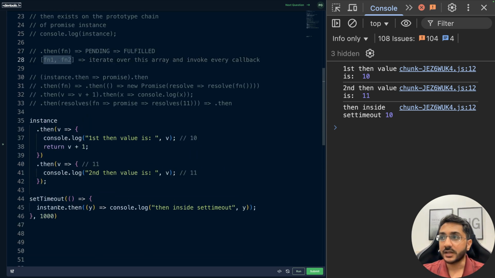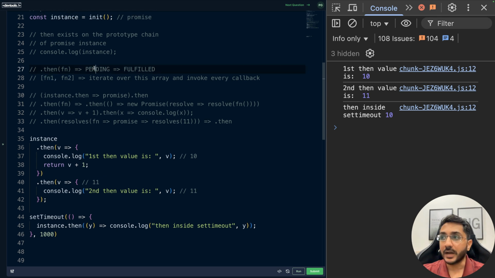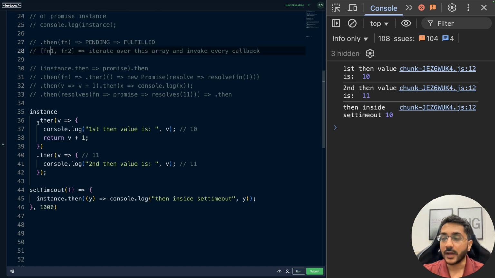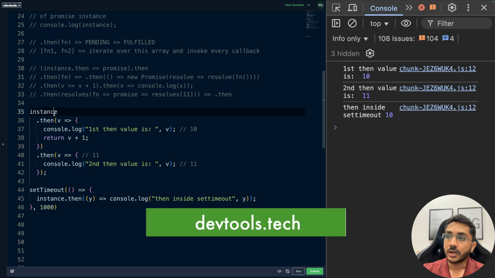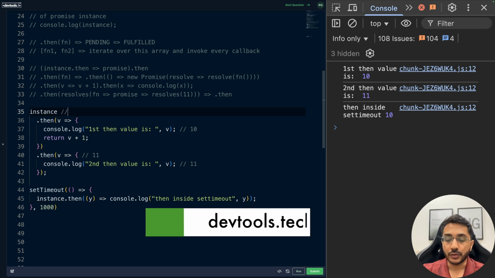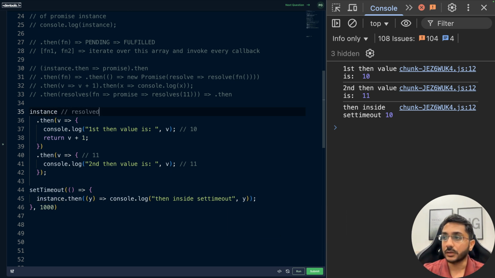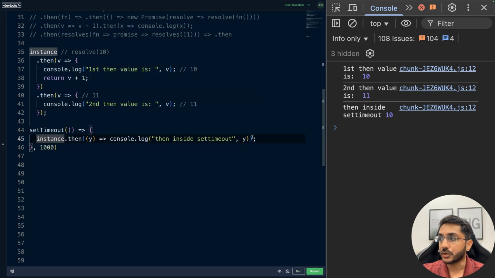Now the difference here is that whenever the promise state changes from pending to fulfilled, we iterate over this array and invoke every then callback. That is why all the then callbacks attached to the original promise instance, or single promise instance, will receive the value with which this promise was resolved. So this promise was resolved with 10. So this fn and this one also receive the 10 value, which is the original promise resolution.